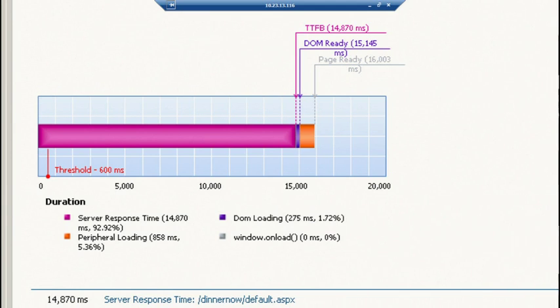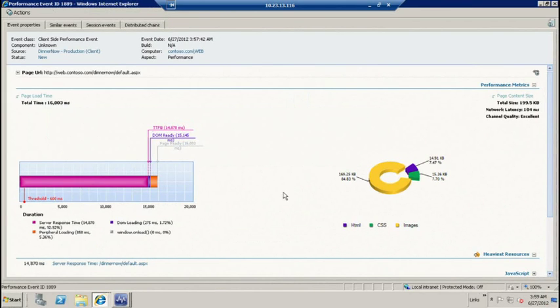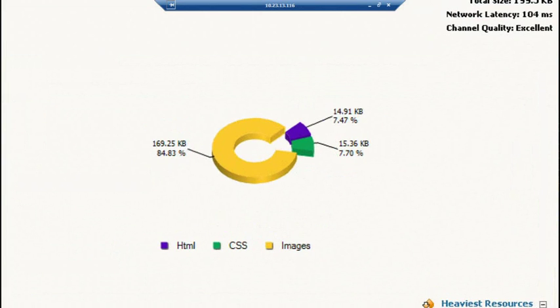So we see that 92% of the time was actually taken for the server side to return the application to me. If it was due to how long it took peripherals to come down, for example, if someone made an update to my application that referred to an image that was oversized, it would show down here and say, okay, they actually took this long to load the peripherals. Here, we get a breakdown of that information as well.